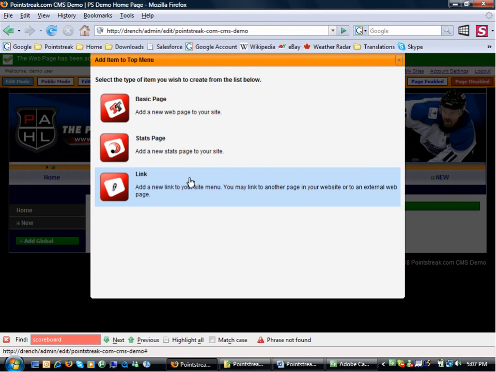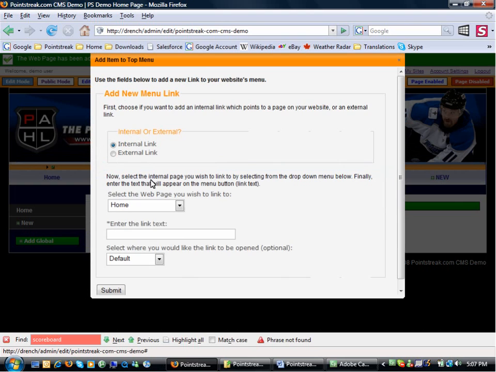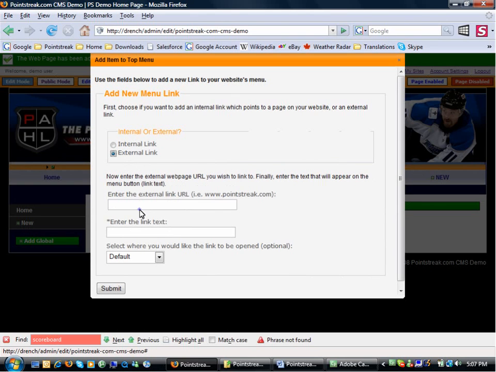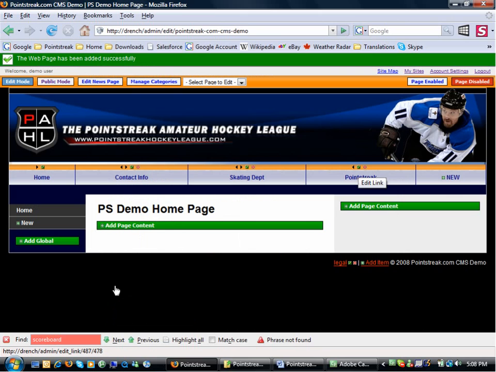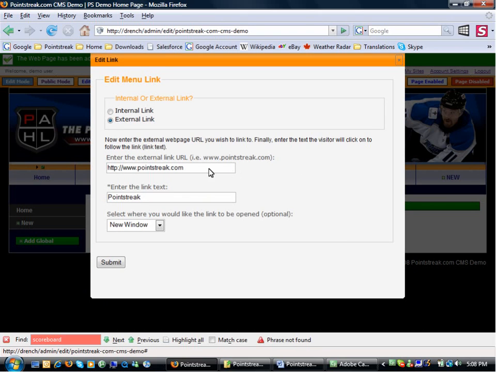Similar process to add an external link. You click on New, select Link. Now we're going to choose the external link, put in the URL, and the name of the link. New window means that when the user clicks on it, it'll open up in a new browser window, as opposed to just going within the default window. And of course, like everything on the site, everything is very easily editable. So if we want to go and edit this link, we can go in here and update it.